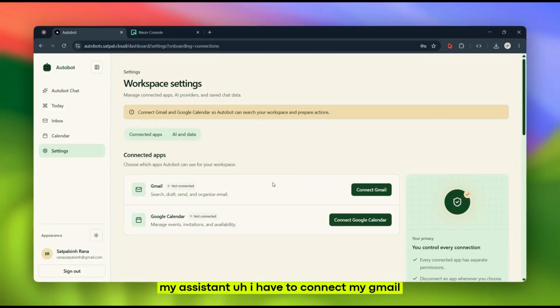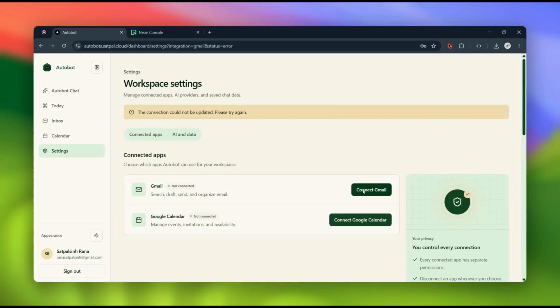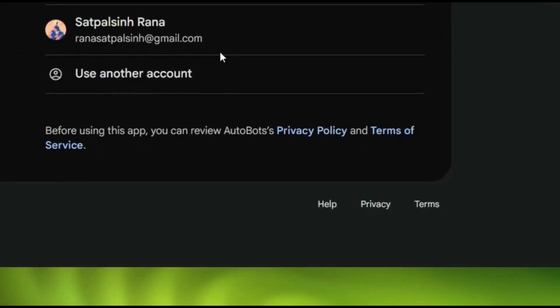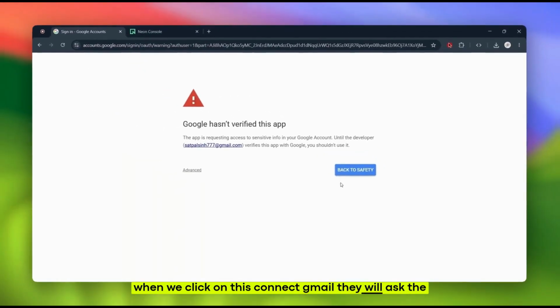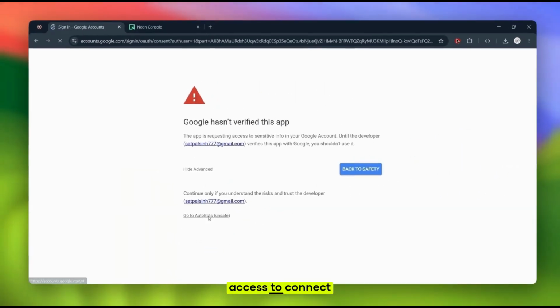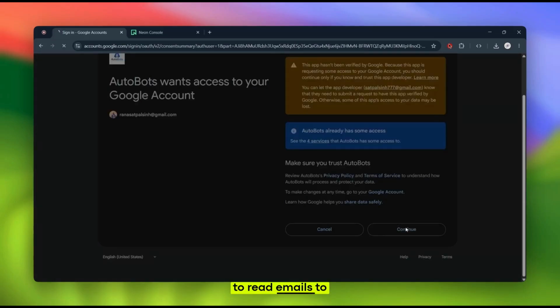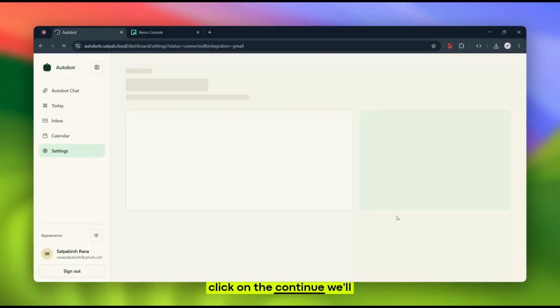Now to use my assistant, I have to connect my Gmail as well as Google Calendar APIs. To connect Gmail, I will click on Connect Gmail. When we click on this, it will ask for access to connect my account, to read emails, and to create, draft and send emails on behalf of the user. We'll click on Continue.